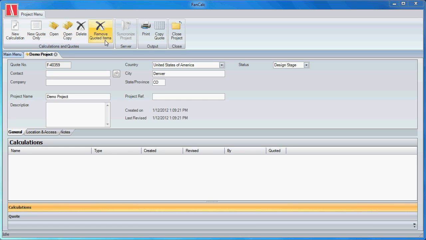So finally, some of the things we can do in the toolbar above is to create a new calculation for the project. We can also create a new quote only, where we will just select the individual components that go in. We can open a highlighted calculation. We can open a copy of a highlighted calculation. We can delete a calculation, and then also, instead of deleting the calculation, we can just remove the quoted items from that calculation.